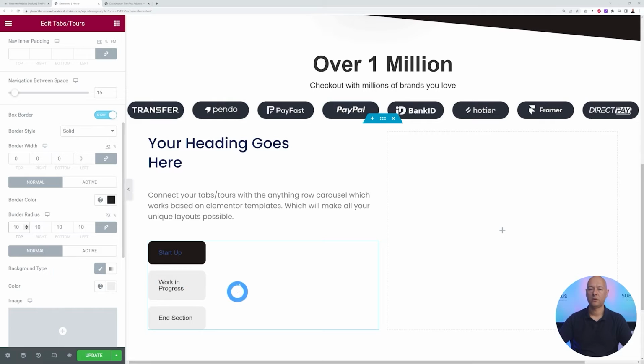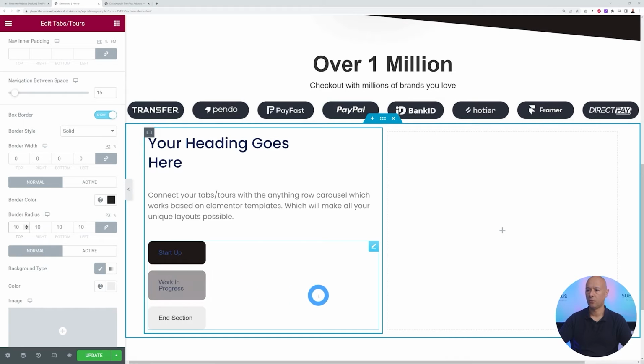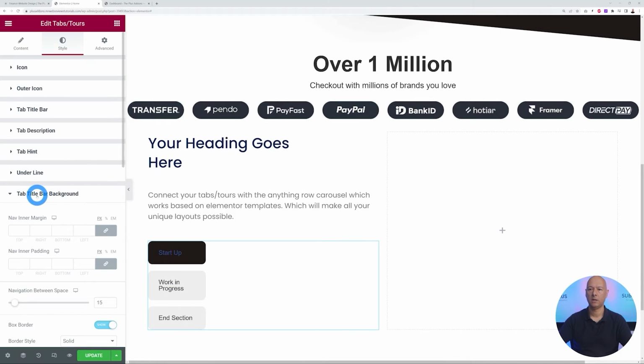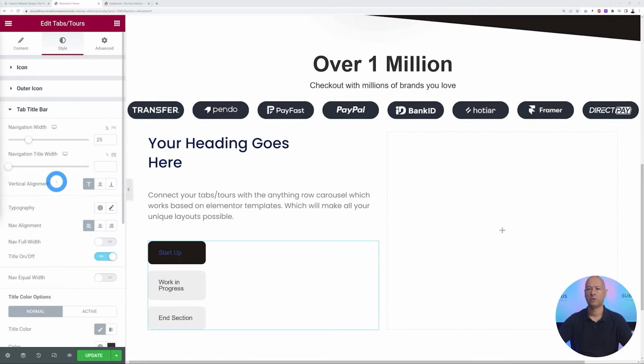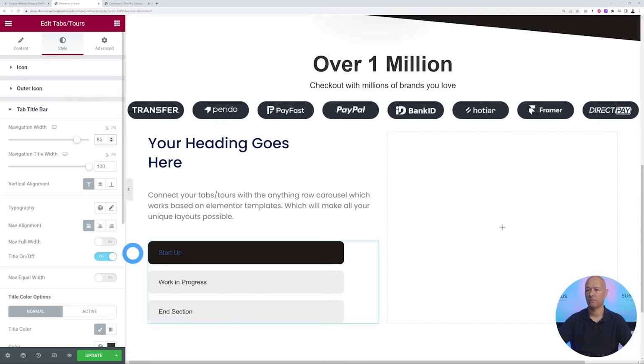And now let's configure the font color, and also the width of our item. So we go here, close this, and now we go to tab title bar. And to change our width, we have those two sliders here. We're going to select % for both. Navigation title width, we're going to set up to 100%. And this one here, the navigation width, maybe to 85. There you go. As you can see, it's taking almost the full width.